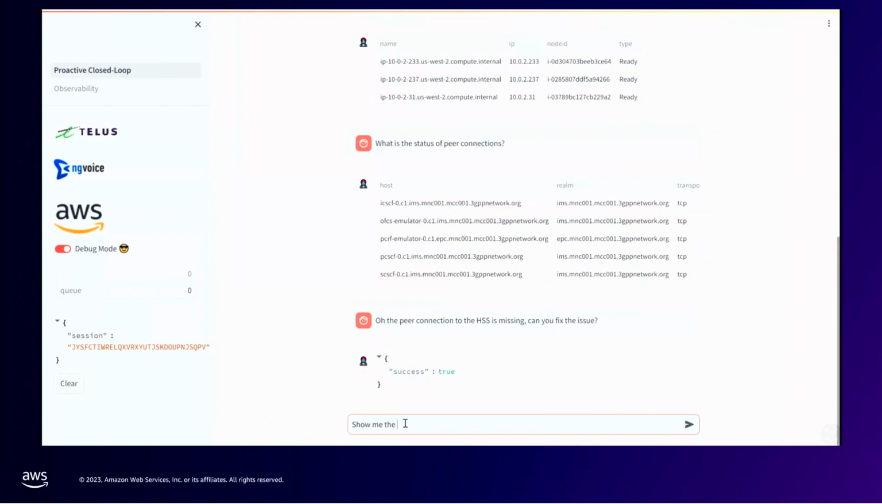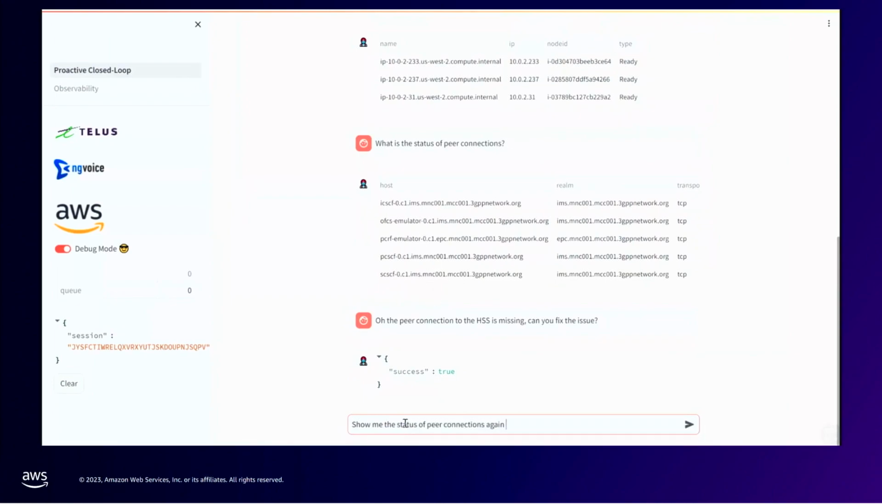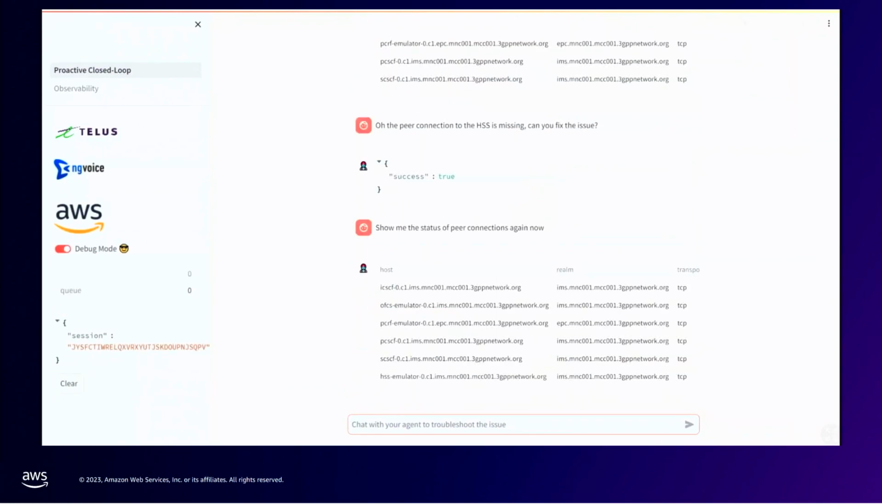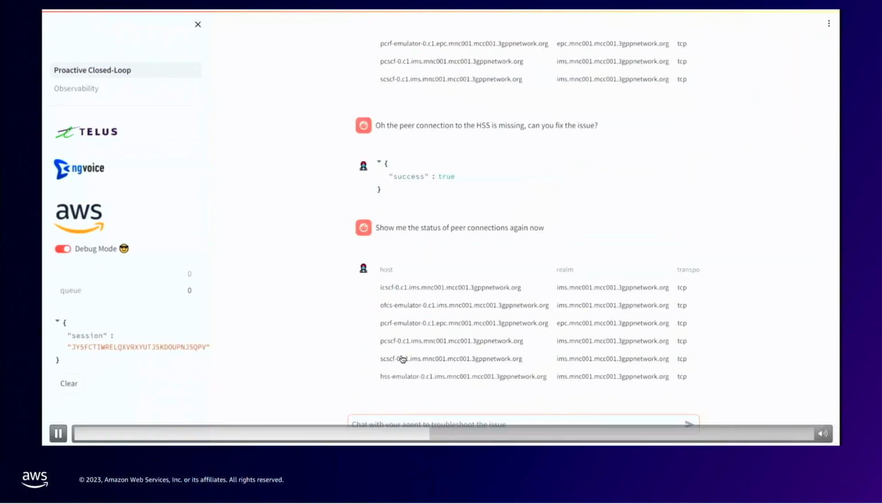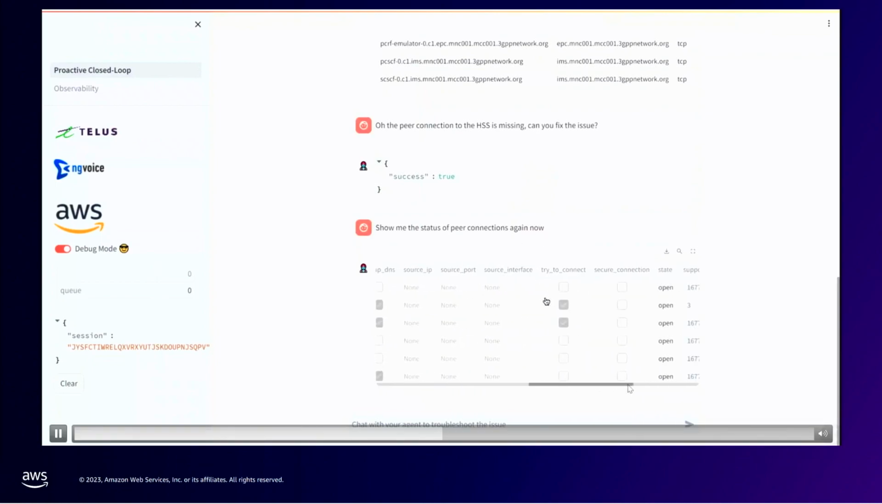So now I want to see if this was executed. I will ask again about the list of peer connections, and I will see that the HSS now appeared in the connection because it was reestablished by the agent, with AWS Bedrock encompassing through the model to share the execution to the platform. And here you will see the HSS is now back because the model was able to fix this and have it done. So here, let me stop a bit.